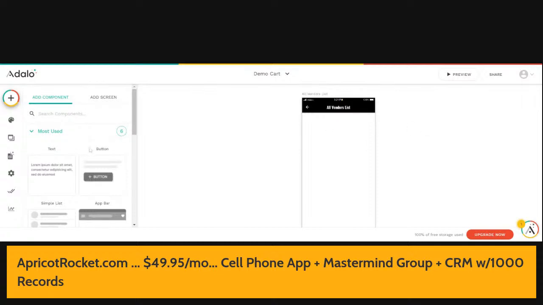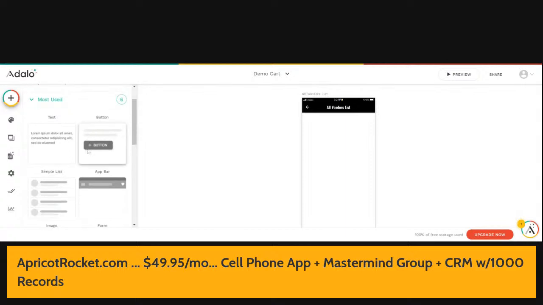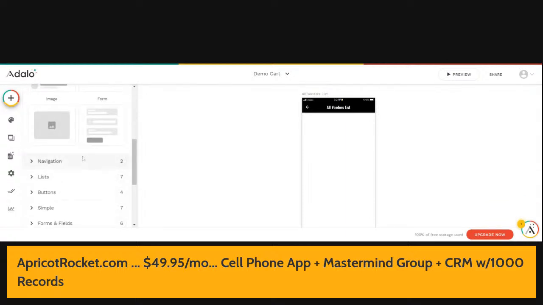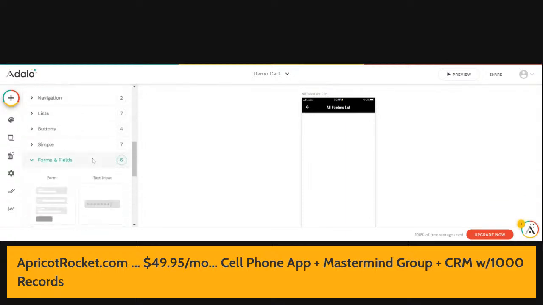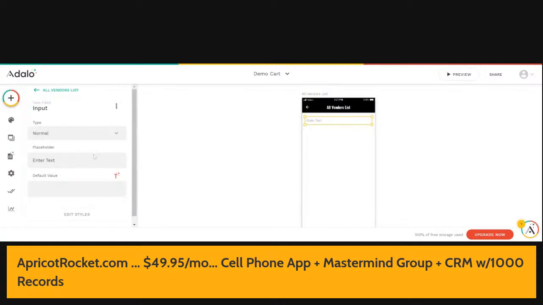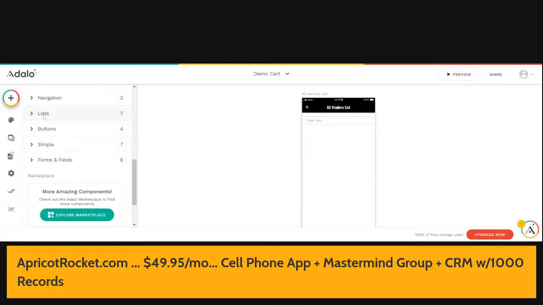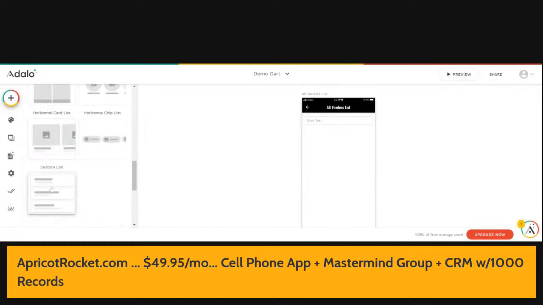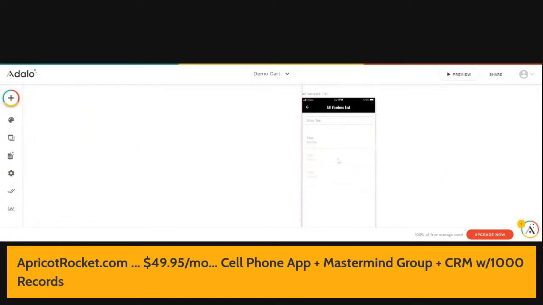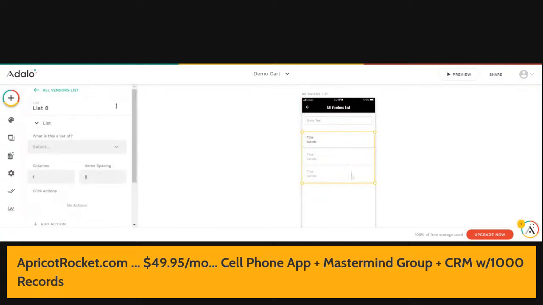Now on this screen, we're going to put a search input field. So we're going to come down here to forms and fields, and we're going to do text input. We're just going to put that right there in the middle. That's going to be where we do our search. And then we're going to come down and get a custom list. We're going to put a custom list underneath, and this is going to be our vendors.